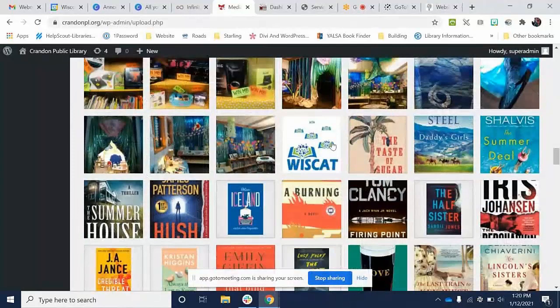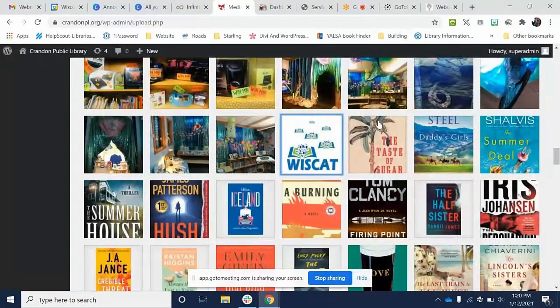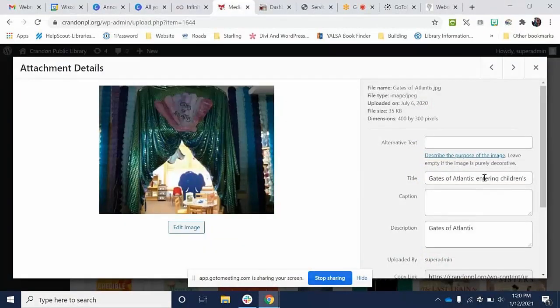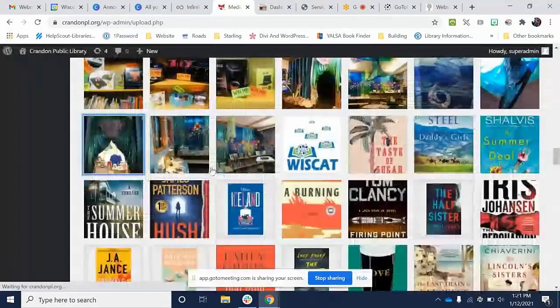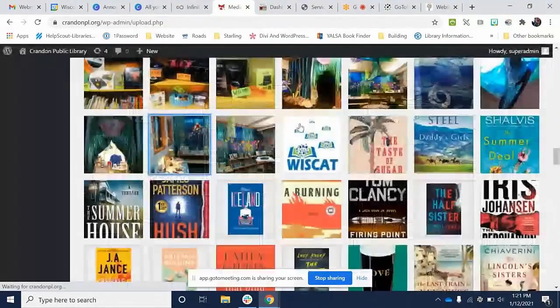Here's one for WizCat. So they have a button on their page for WizCat. It only has a title, so what I'm going to do is copy that and put that in alternative text. There's no other language on the blurb, so I'm not going to put it on there. Here are some images of their space into the children's area from this past summer. The gates of Atlantis, entering the children's area. So I would copy that and put it in the alternative text, and it should be good to go. Same with the school. Oops. Control Z is your friend. Control paste for that.